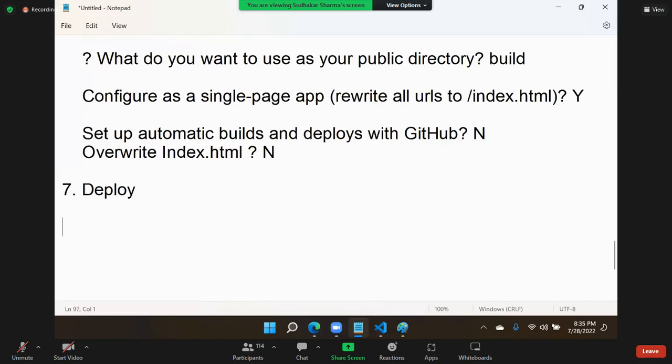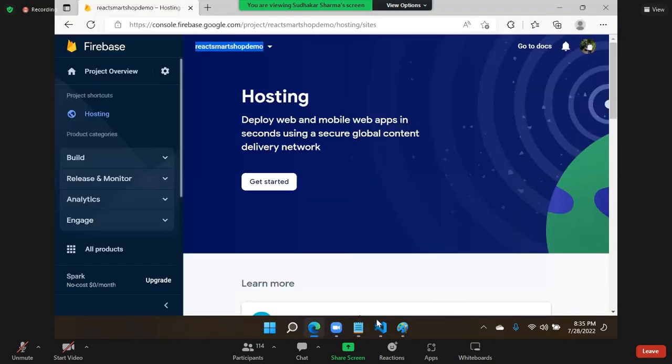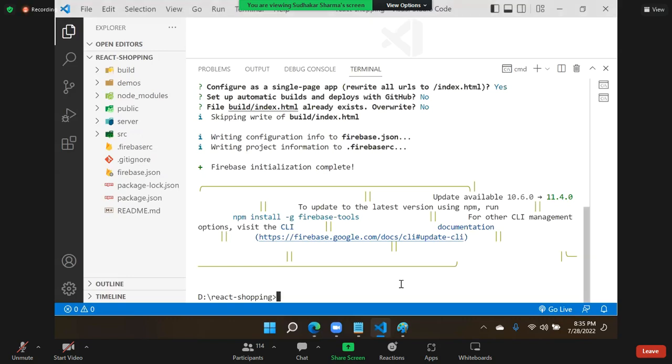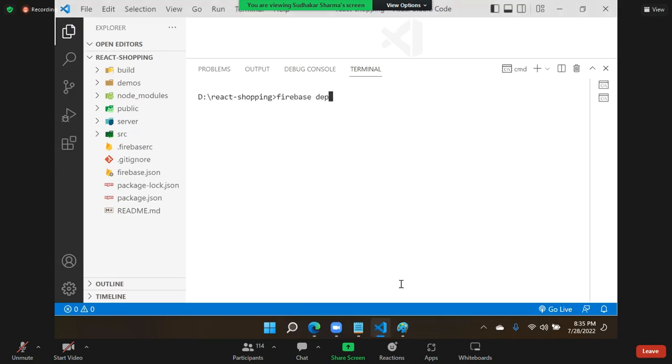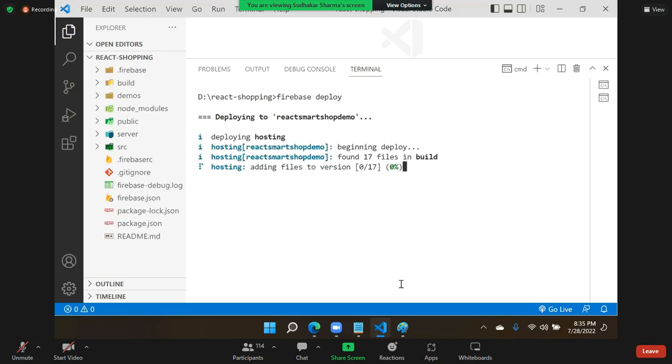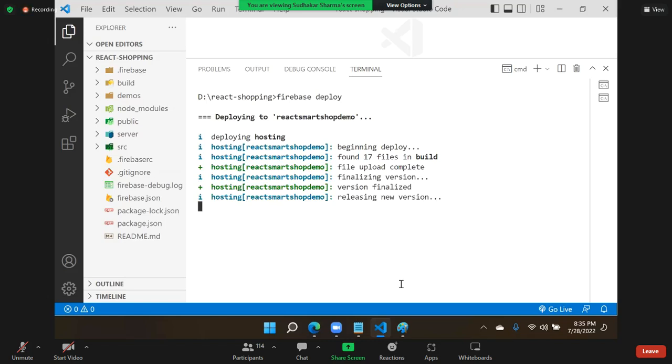That means now we have to just use Firebase deploy. We have to run the command Firebase deploy. Just run the command here. So the command is Firebase deploy. And you can see it is deploying. It will take a little time, depending on what files and folders you have in your project. We have a lot of files and folders, components.